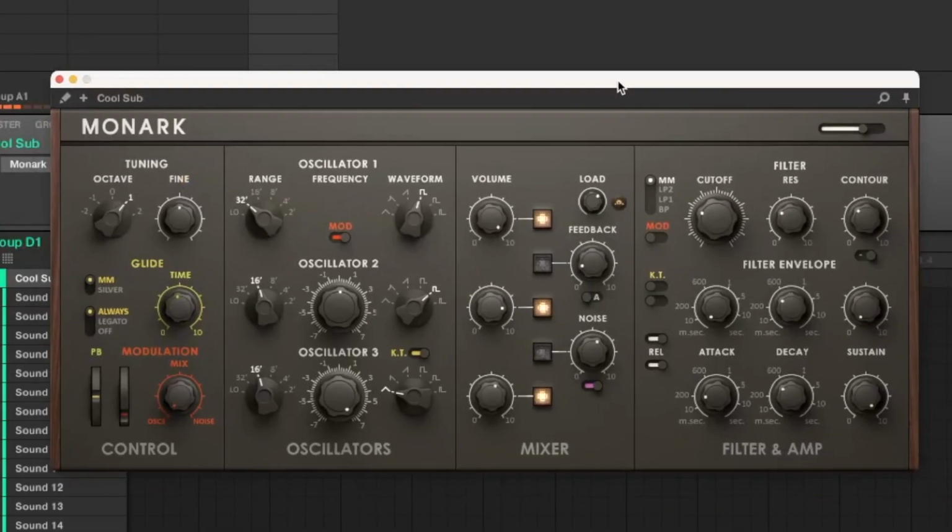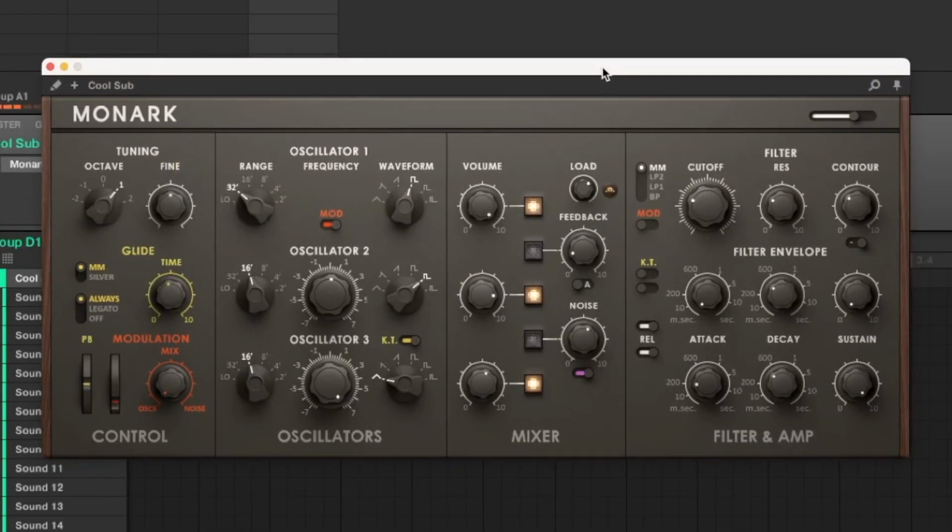All right, I guess we look for a bass now. I generally have like two go-to basses. One being the Scarbee Rickenbacker, the other being Monarch. I'm trying to decide which one to go with. I think I used Rickenbacker in the last video, so why don't we go with Monarch? So Monarch is just a little mono synth.